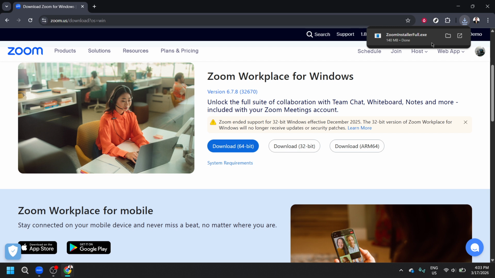You'll see the Zoom installer launch and start preparing the app. At this point, just let it run. You don't need to do anything else while it sets things up in the background.